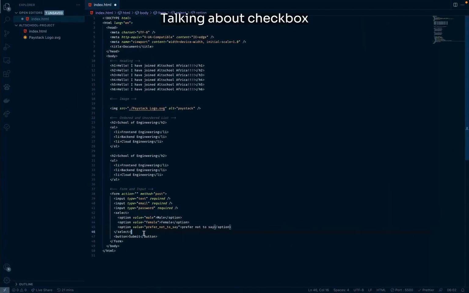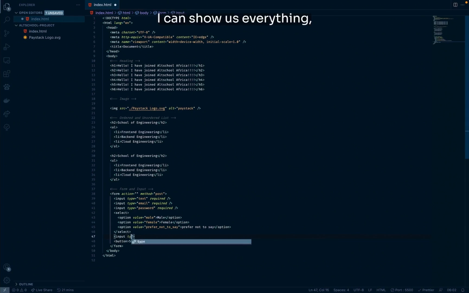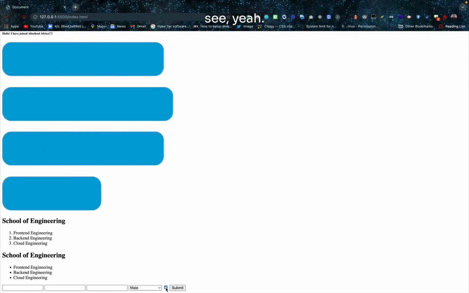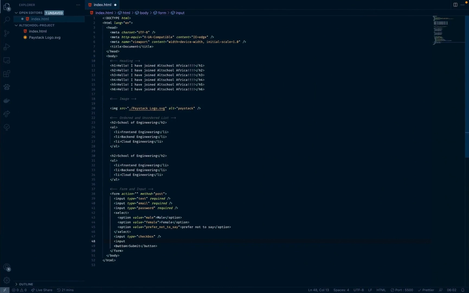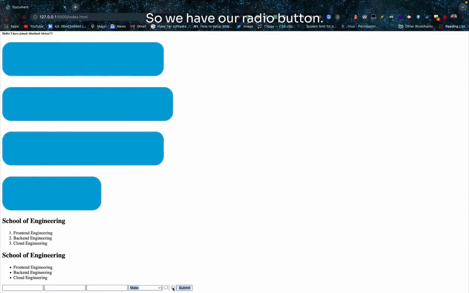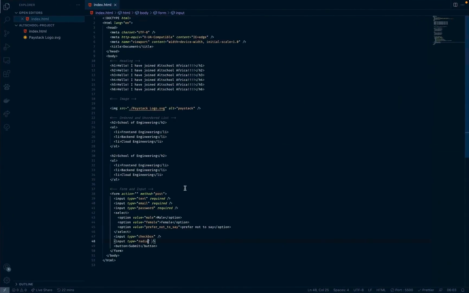Okay, so let me also show us checkbox input. We have many. So checkbox, can you see? Yeah, this is checkbox. We also have radio. Type radio, yep. So we have our radio button. This is checkbox. This is radio. Right.